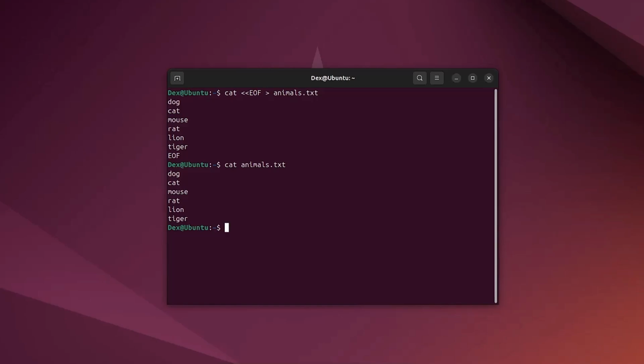So once you have verified the file, it's time to remove some lines. The lines that we are going to remove are cat and rat. Now in the first method, just simply copy and paste the command that will be given to you in the description box below. So after copying the command from the description, let's simply paste it right over here.